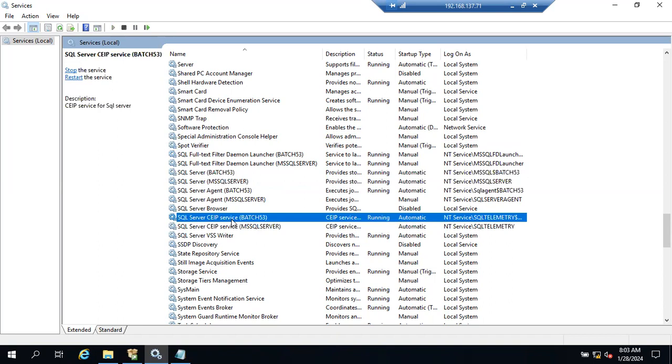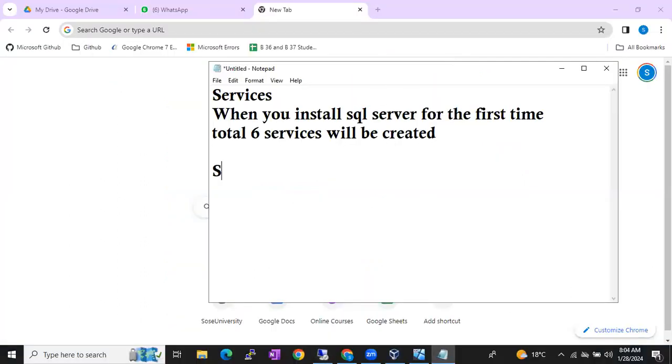Okay. So when you install one more instance with the batch 54, again 4 more services will be created. For the first time, you will get 6 services. Why? Because of shared services. We have 2 types of services: specific services and shared services.